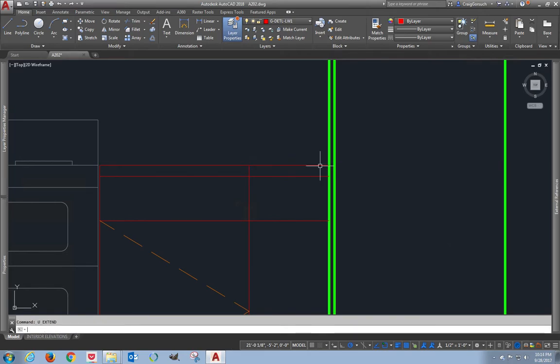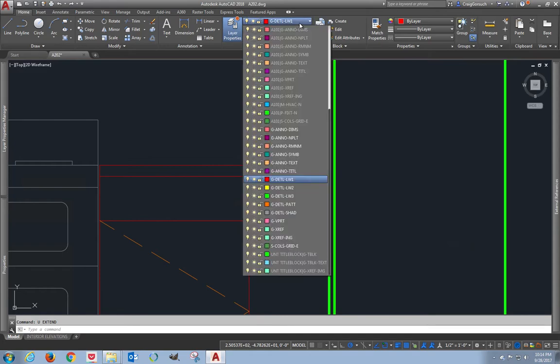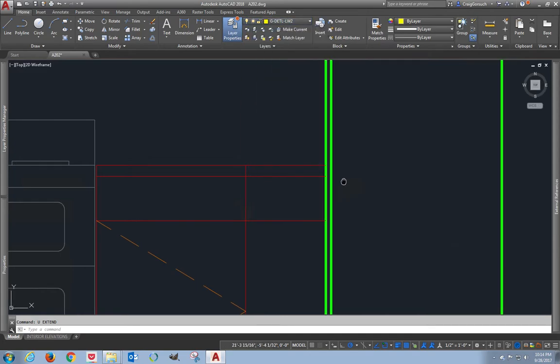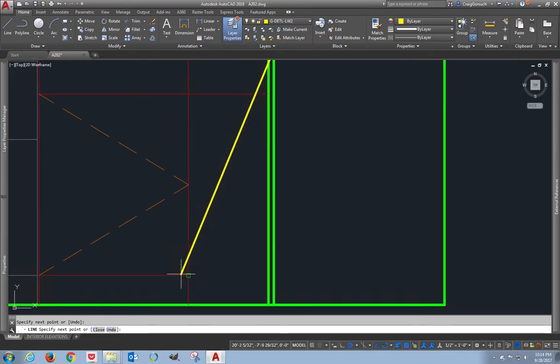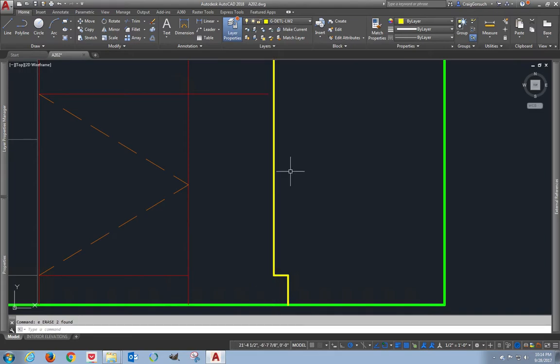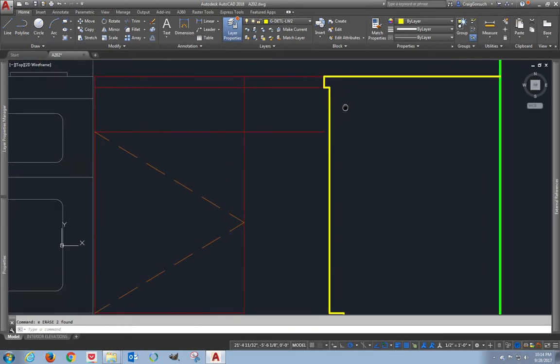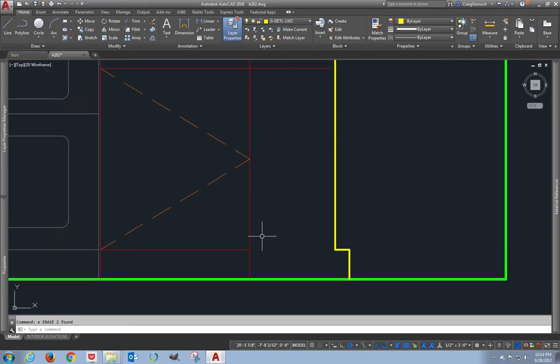Actually, that's not right. Since we're cutting through this information, it could be green. We could make this green if we wanted to. However, I am going to make this yellow because we're cutting through, but it's not as important as the hard line of the wall. Go back 2 inches for your toe kick, just like that. Delete these lines. Okay. Now, what do we do with this little corner, this little bit right here?